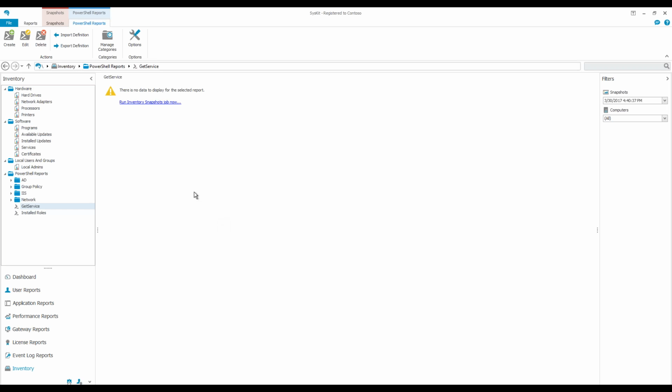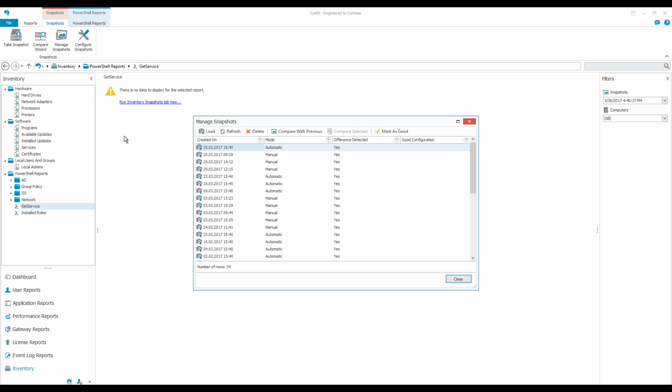What I forgot to tell you is that you can simply run an inventory job for any script by opening Snapshots and clicking Take Snapshot. You can also manage all current inventory snapshots by clicking on Manage Snapshots, and here we can delete any extra snapshots we don't need. We can compare them. We'll come to the compare part. I'm just mentioning it now.